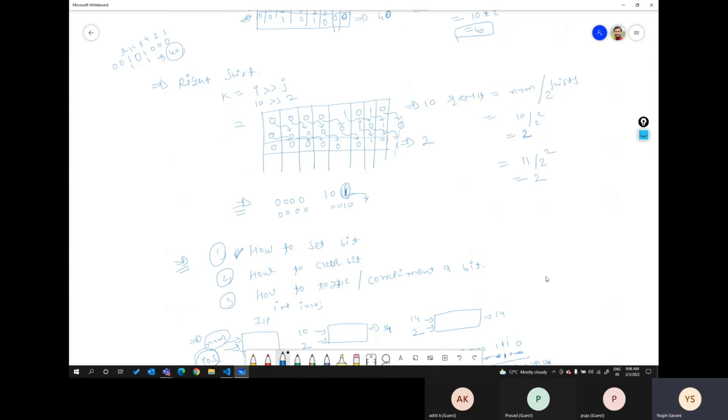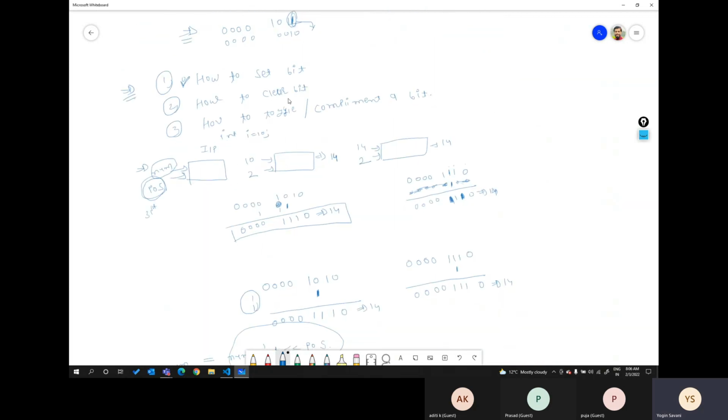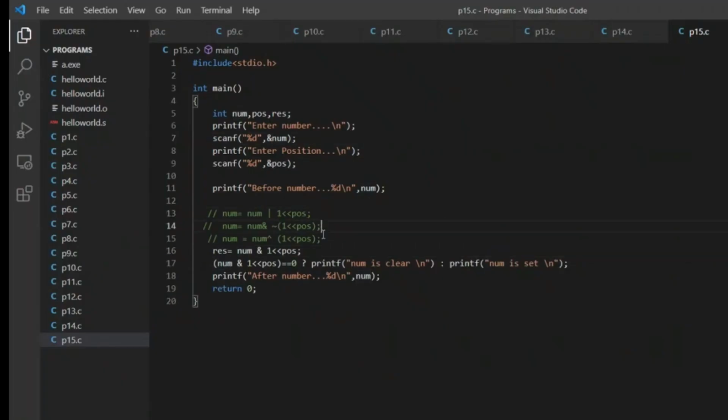Then we have seen the most important programs: how to set, how to clear, and how to toggle or complement a bit. So using these three logics, you will set a particular bit, you will clear that bit, and you will toggle that bit, and you will also find whether that bit is set or clear. We have seen this part.